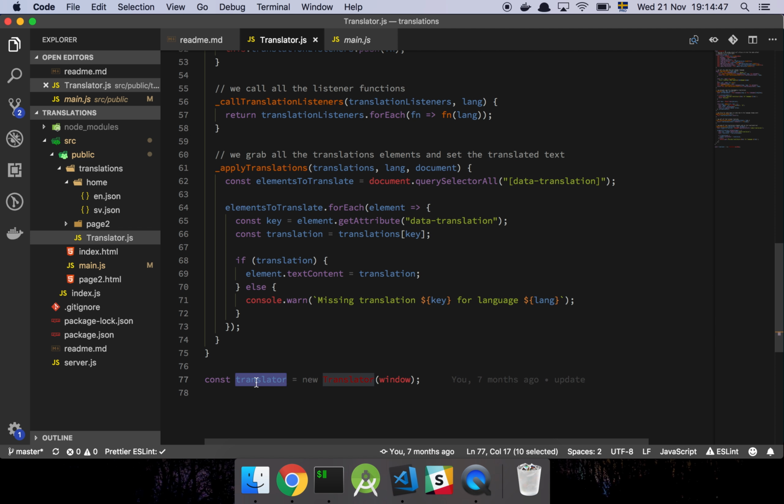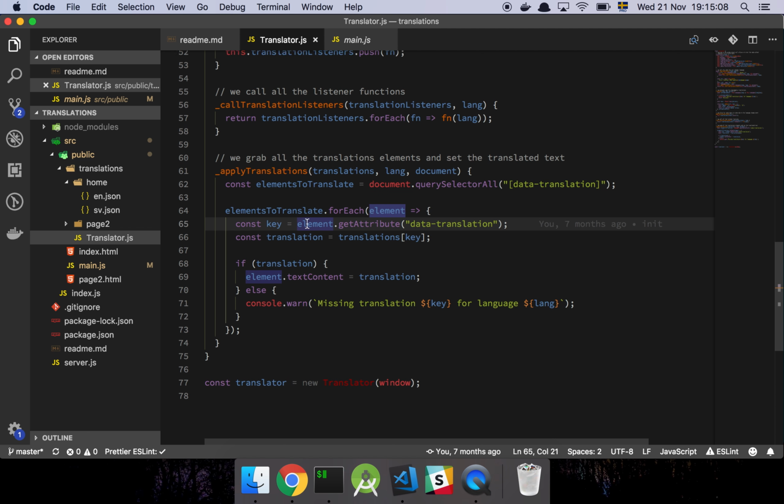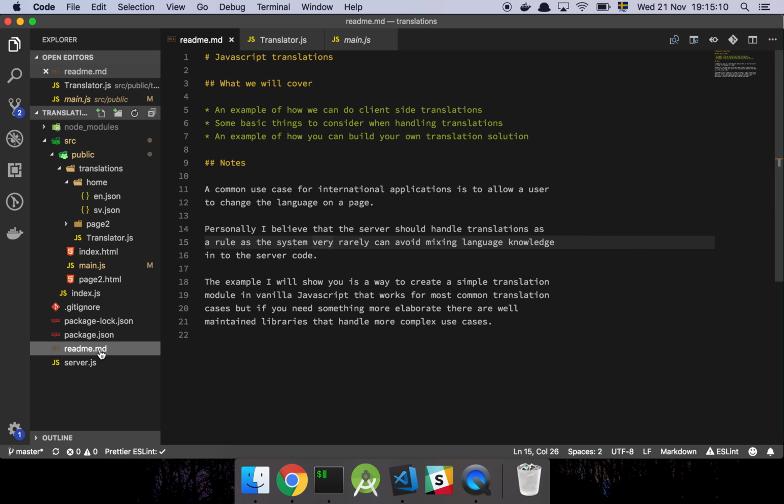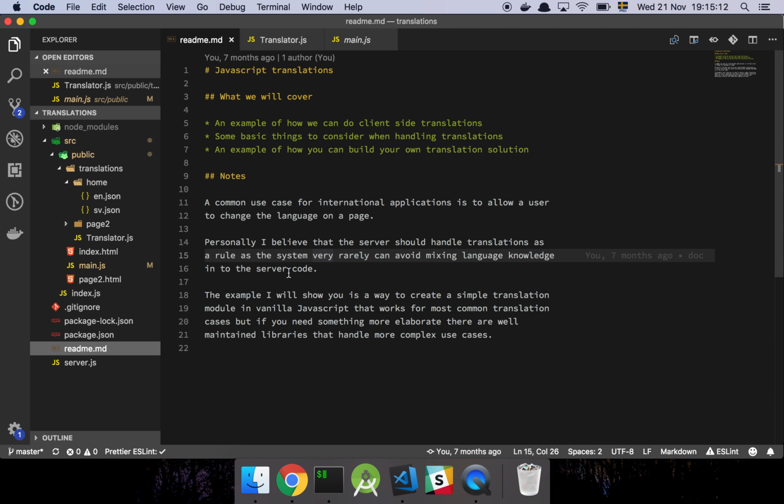And finally here we instantiate the actual translator. Now this is done without any type of bundling or anything like that. You can make this a much more elaborate setup if you want to. But I just wanted to show you some basic concepts for how you can do very simple client-side translations for smaller projects, if that's what you're going for. So yeah, that's about it really. This is a very basic example of how you can start thinking about making some basic translations on your website. Have a great day.